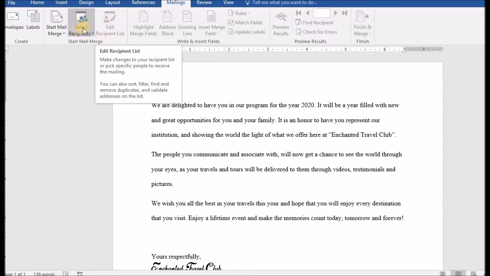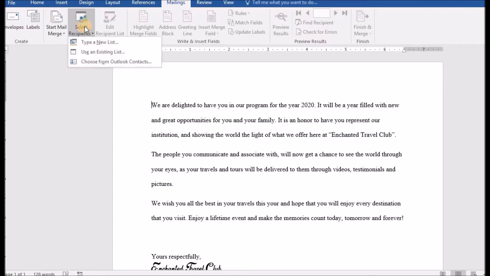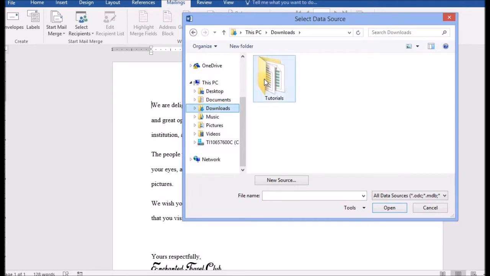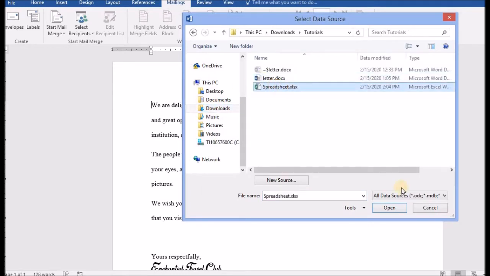In this case we go ahead and select the option that says Select Recipients, and we have 3 options. The one that we are using is Use an Existing List, because our list was already created in a spreadsheet, and that is where we are collecting the information from. We select that, and a pop-up box appears requiring us to select where exactly our spreadsheet document is. Mine is in Downloads, Tutorials, and it is titled Spreadsheet. So I go ahead and select Open.